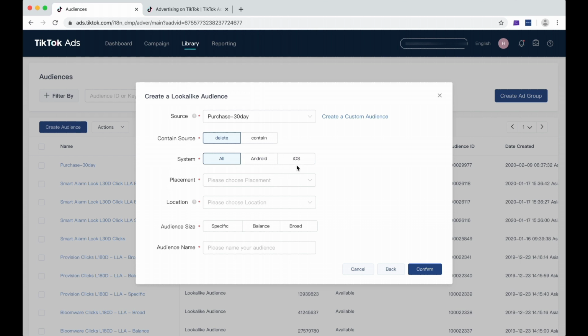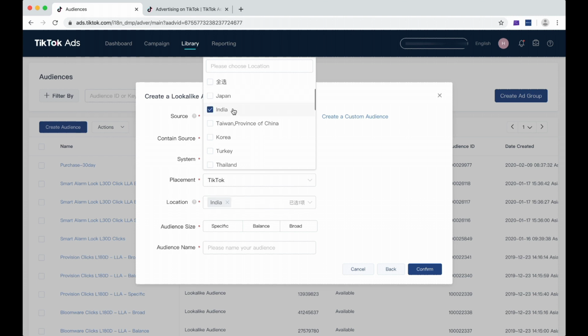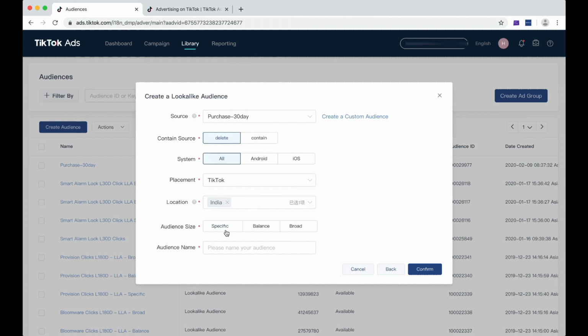Then this is a system Android or iOS placement. I select TikTok. Mostly select TikTok because that's where your placements are going to be. Location, let's say India. Now audience size. Audience size is specific. Do you want a specific, balance, or broad? So specific is they will be more specific to your audience, and broad is the category will be broad.